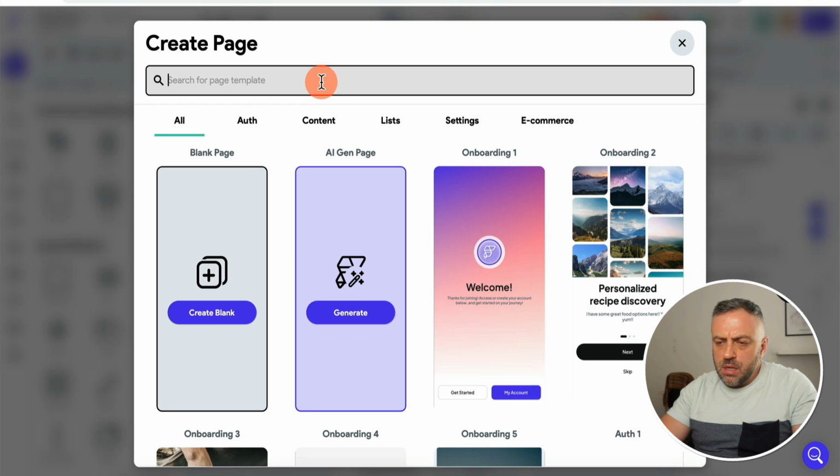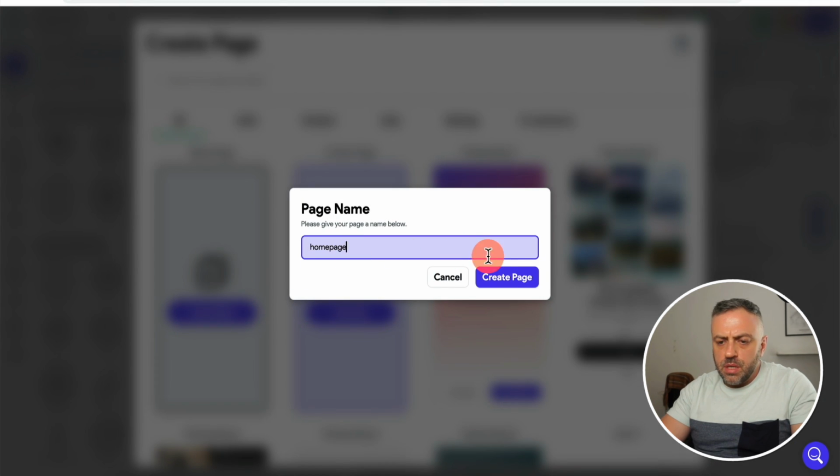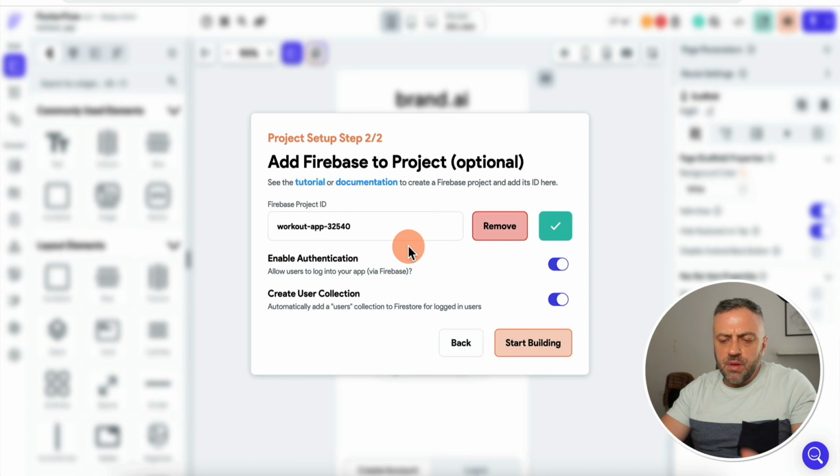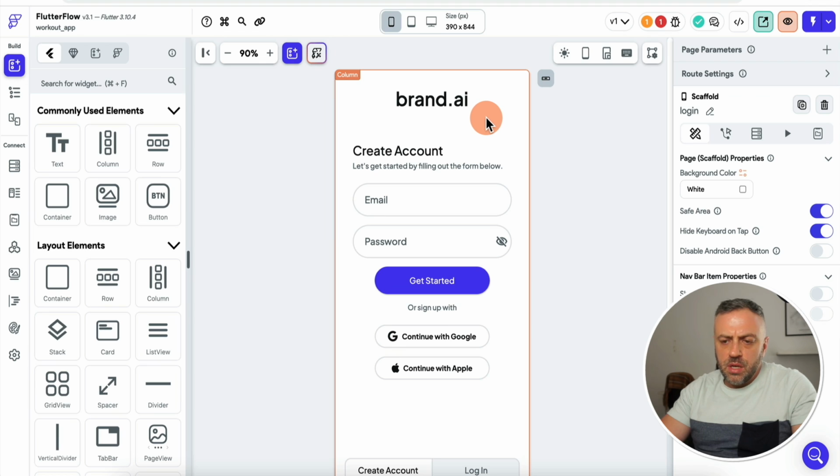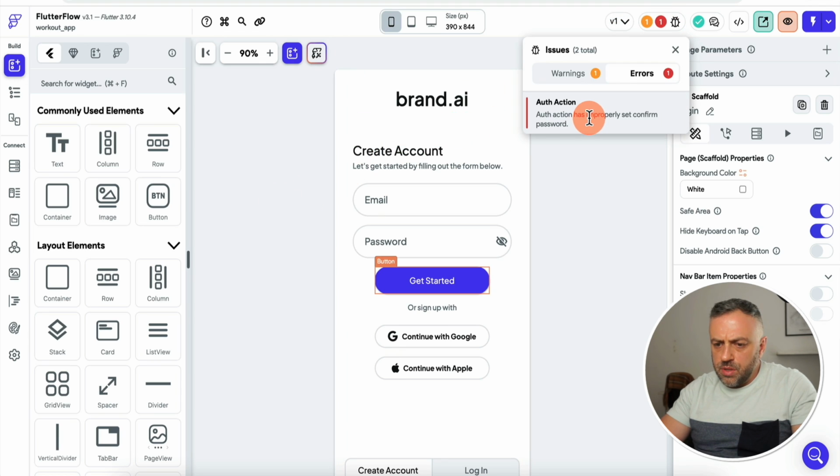Come back here, and this is going to be a blank page. I'm just going to select blank page, and I'm going to say home page. So now we've configured everything. We can start building. Okay, so now we have this login page that we can use, and we have a couple of errors. So there's no auth action, hasn't properly set confirm password.